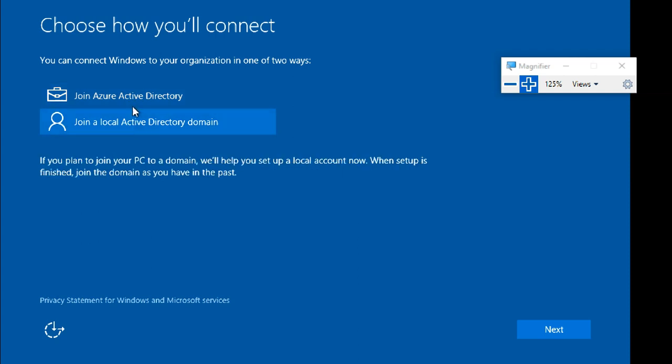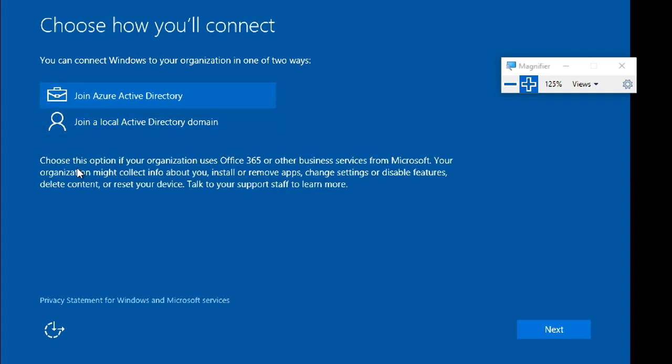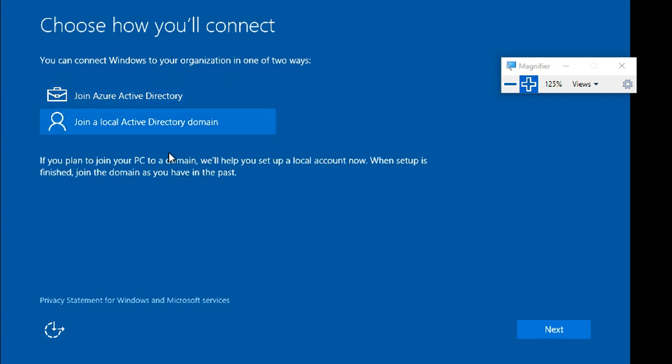See, if you select anything, you will get something like Azure. This option if organization uses Office 365 or other business services from Microsoft. Your organization might collect info about you, install and remove apps, change settings and disable features, delete content or reset your device, talk to your support staff and learn. So like if your organization is a subscriber of Office 365 or business services from Microsoft, you will get an Active Directory ID and you can give that one. Okay, second.